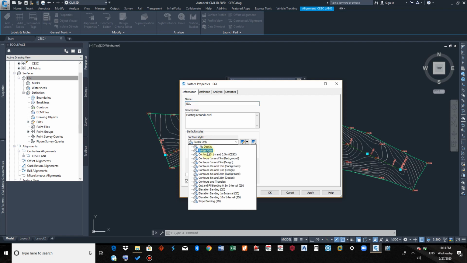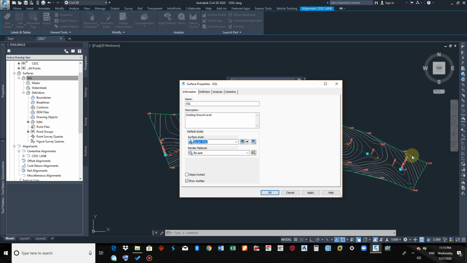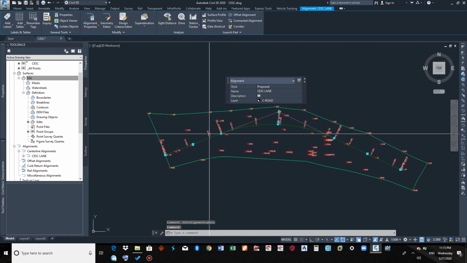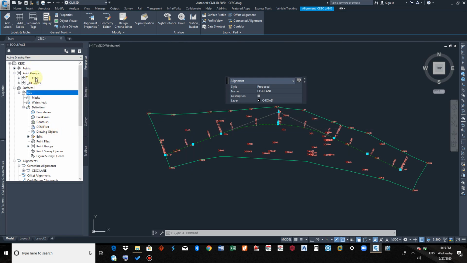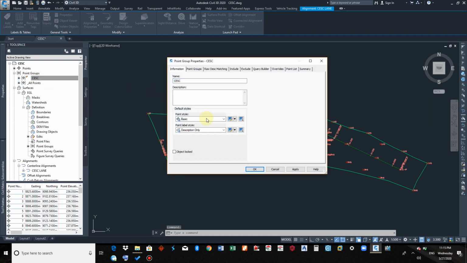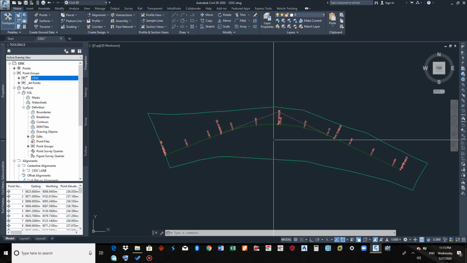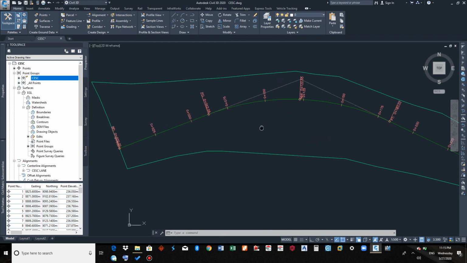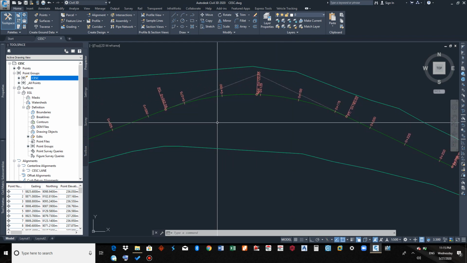You come to surface style here, you could use border only, meaning that you'd be left with this green line, which is the border, and you hit OK. So the contours disappear. And to do the same thing with the point group, you come to this point group by the name CSE, you right click on it, you select the properties, and within the point style here, select none. The same thing is applicable to point label style. You select none and OK, you have this. So here I think it's more neat and it makes your work easier for you.